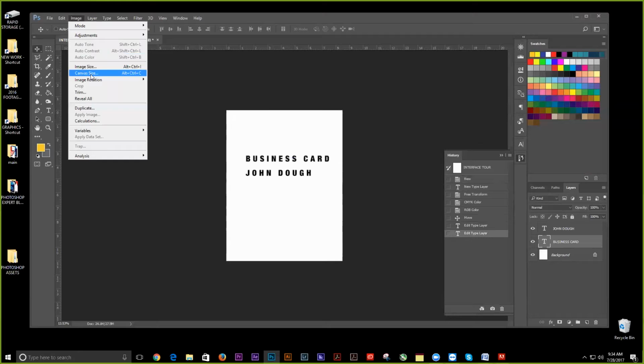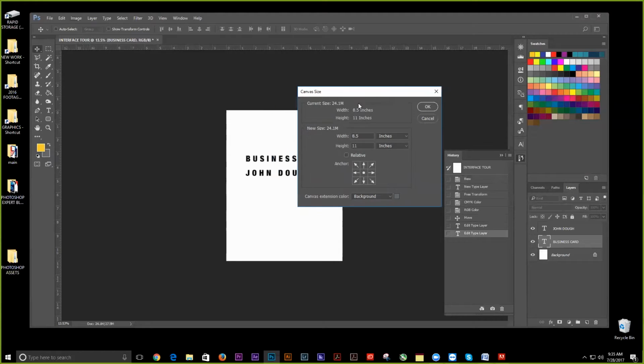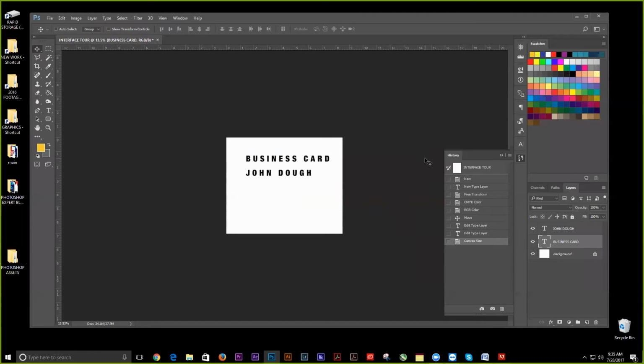Same thing with canvas size. Canvas size will let you add or delete space in the width and height. So let's say the client says, that 8 by 11, I want 7 inches height. You could change that. It'll say it's going to cut it off, and boom, you see that? Now we're at the right dimension. And if you want to revert, you revert.